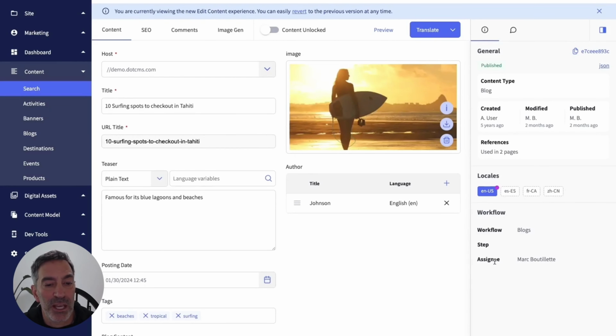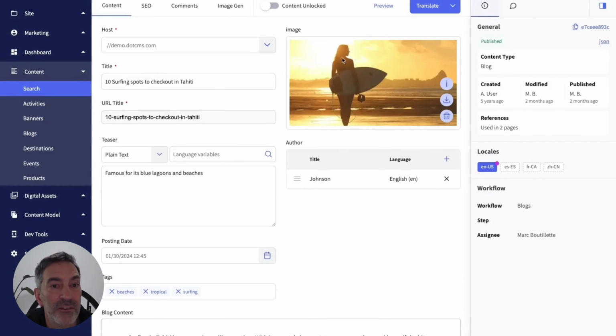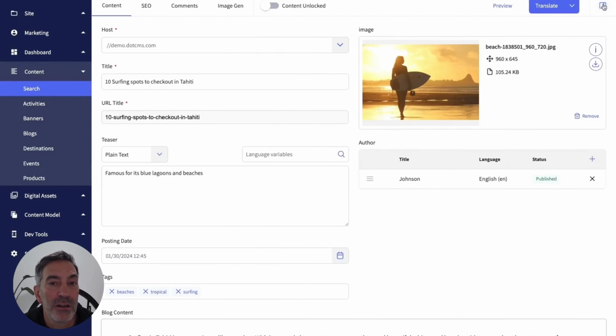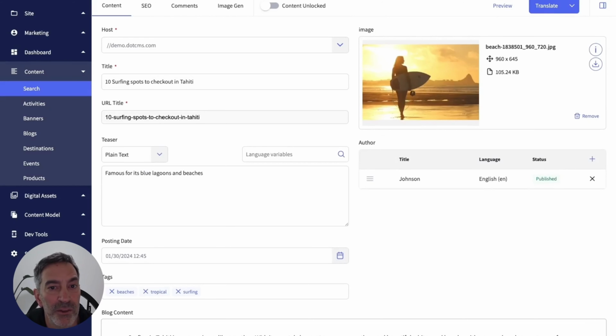Then also a way to look at all of the workflow information, what steps the piece of content is in, and so forth. We also have a new tab in the sidebar, which is our collaboration tool. It allows you to message team members back and forth about the piece of content, and there is a way to toggle the sidebar on and off. When you toggle it off, it gives you more real estate on the screen to make updates to the piece of content.